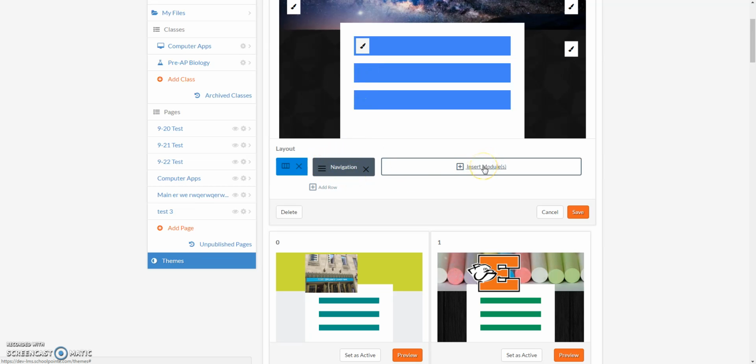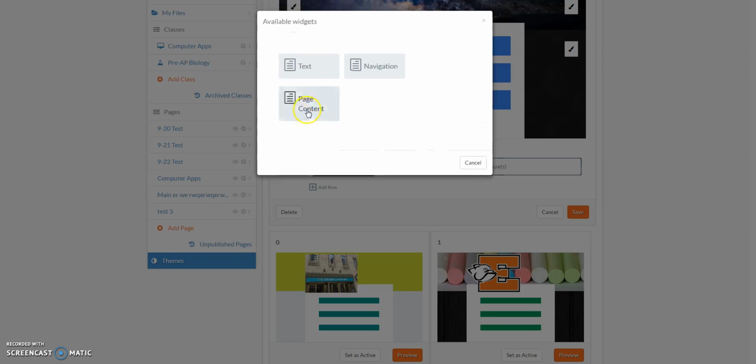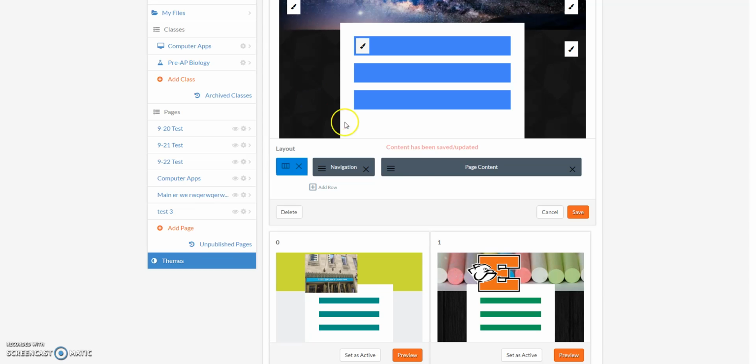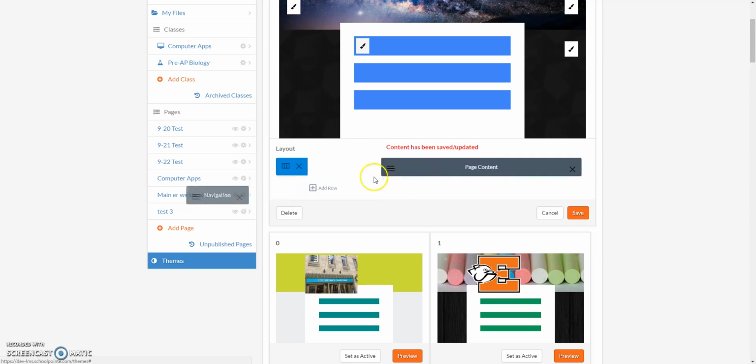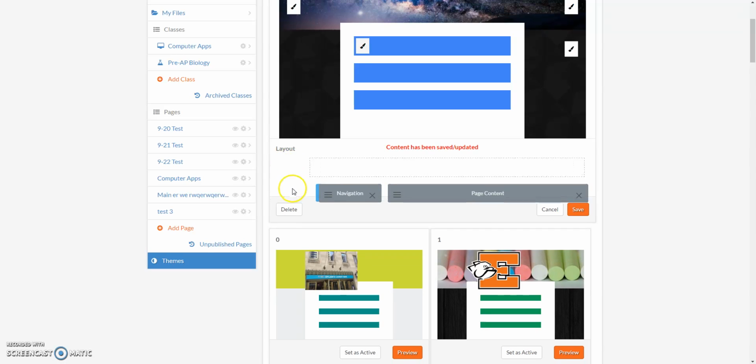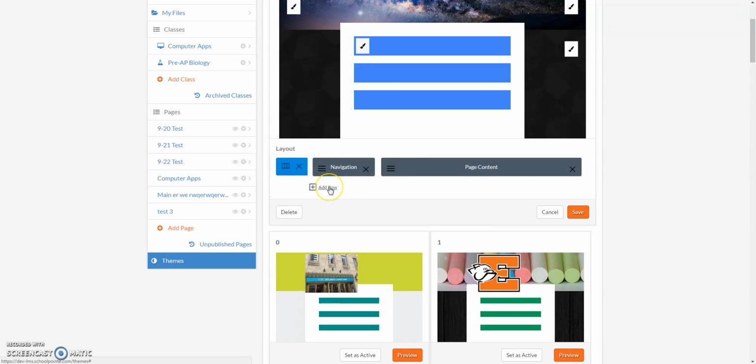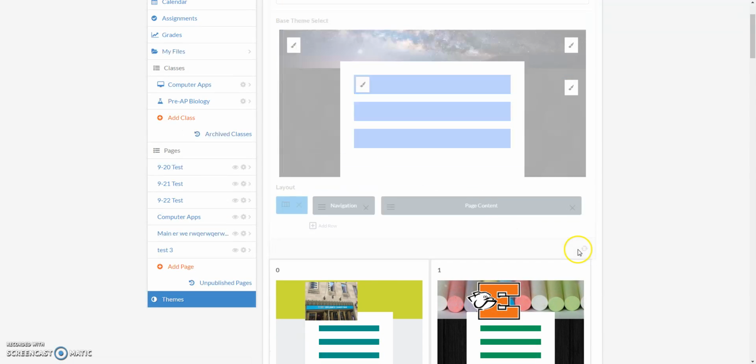And then if I want to insert another module, like I said, you have to have navigation and page content, so I'm going to click on page content to go in there as well. You see that we got a message that said it was saved. You can move these around at any time if you need to. It's just up to you, and you can move them up and down if you want to add another row in there. But I've got those two in there. Those are the main two that I need, so I'm going to click on save.